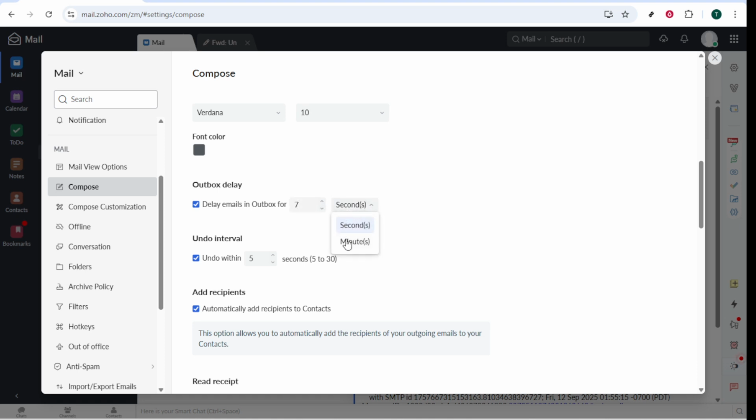As you ponder over the duration, think about how much time you typically need to catch an error or reconsider your decision. For more precise control, you can also click on Delay Emails in Outbox and select your preferred time frame. Here, you can choose a delay measured in minutes. However, if you desire a shorter time frame, switch from minutes to seconds by clicking on Seconds. With this option, you have the flexibility to set a more immediate undo period if that's what suits your work rhythm best. The next important adjustment is done with the Undo Within feature.